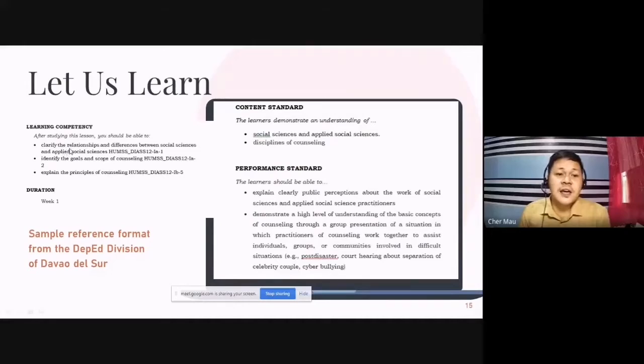So we have here: clarify the relationship and differences between social sciences and applied social sciences. And with the code. Remember to put the code, so that when your administrators or principal observe you, or want to know if the activity that you provide in your lesson actually meets this learning competency, the code will be the guide.